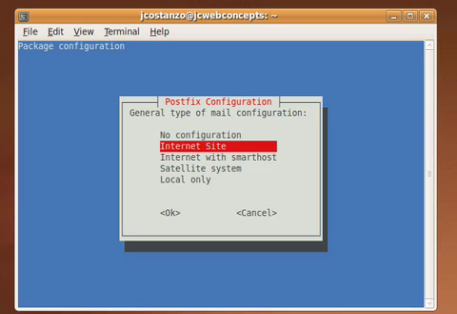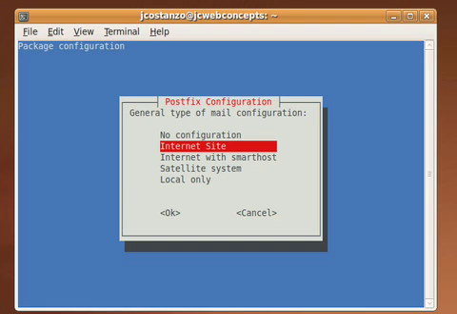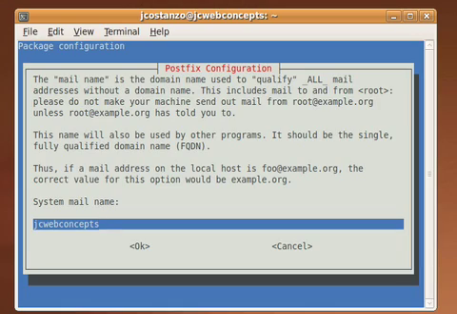The difference between these is, internet with smart host is for when you want to use Gmail's mail server to send the email. You would want to select this. If you want to just use your local box to do it and open up the required ports or firewalls, then you can do internet site. So we're just going to do internet site. It's going to ask you for a fully qualified domain name. Now, what I do here is I'm just going to put in my jcwebconcepts.net.